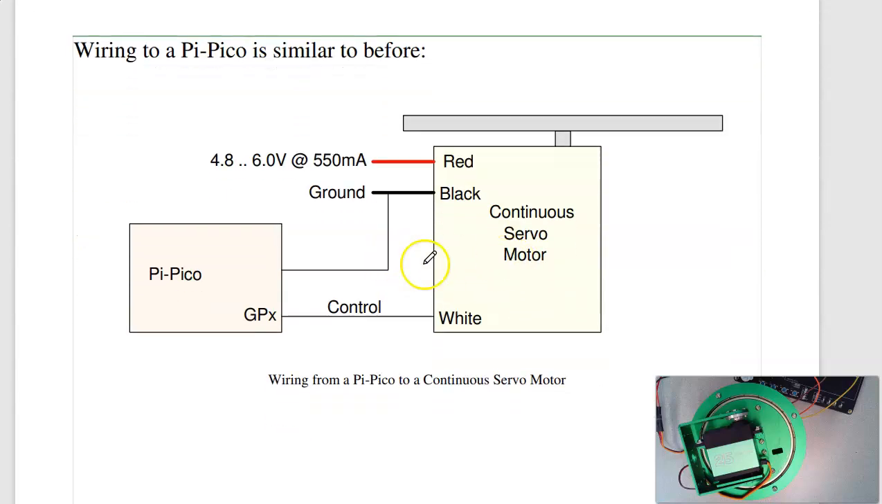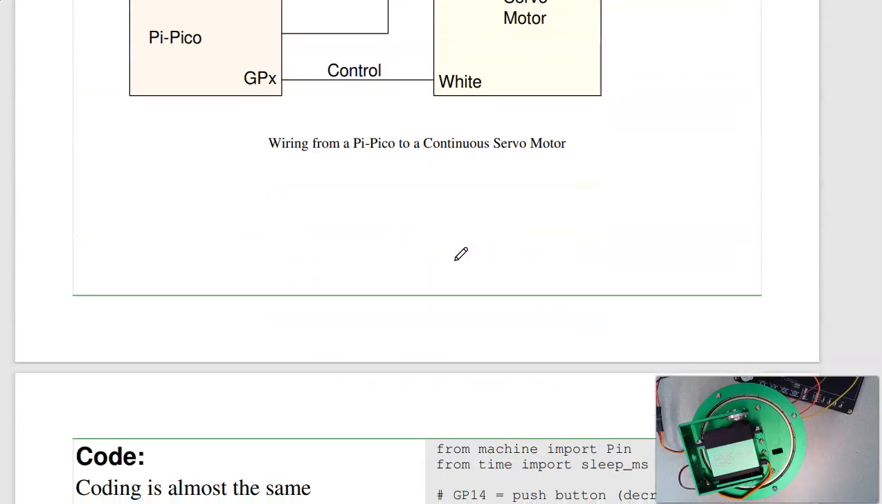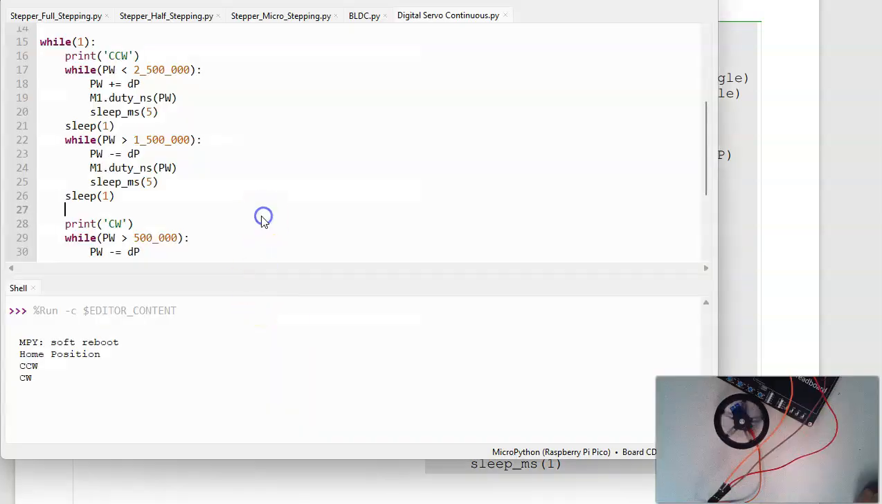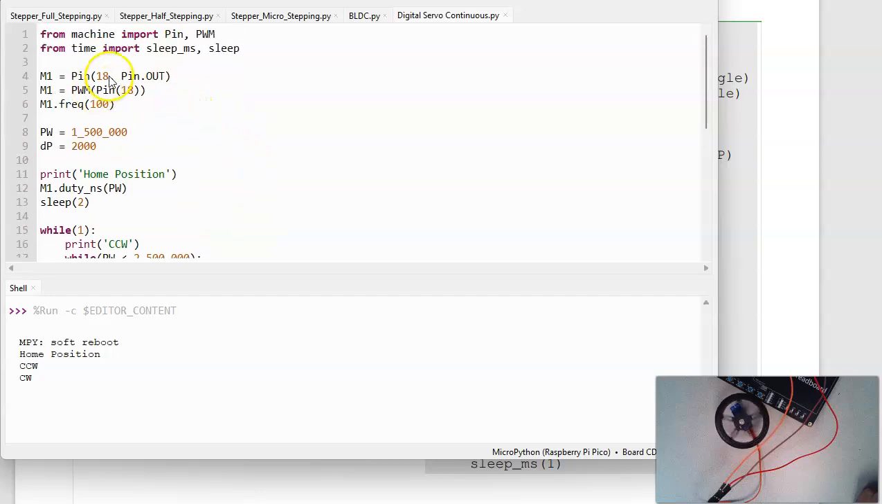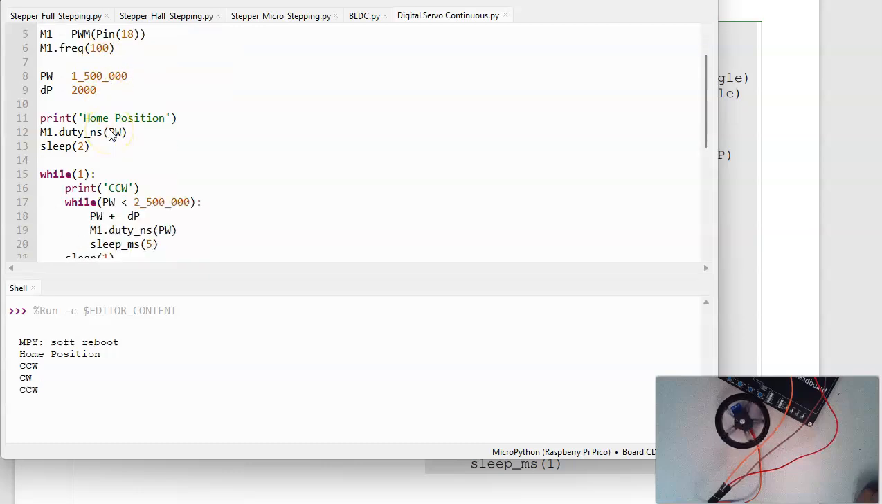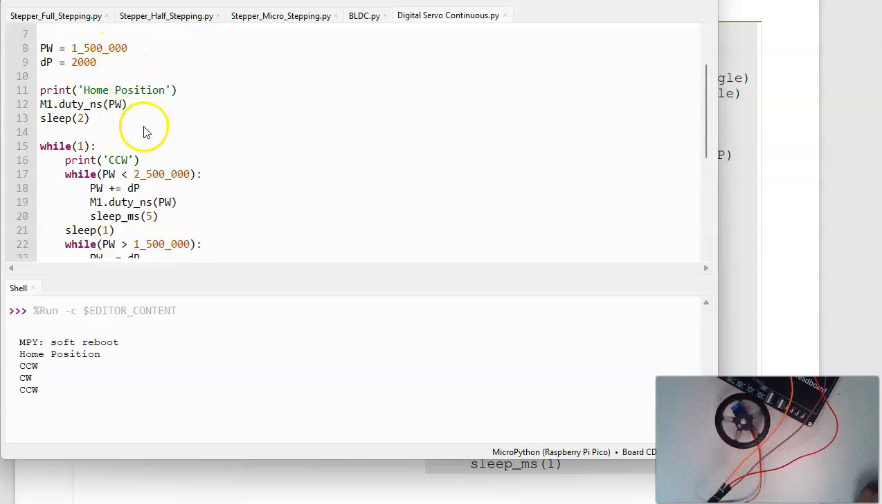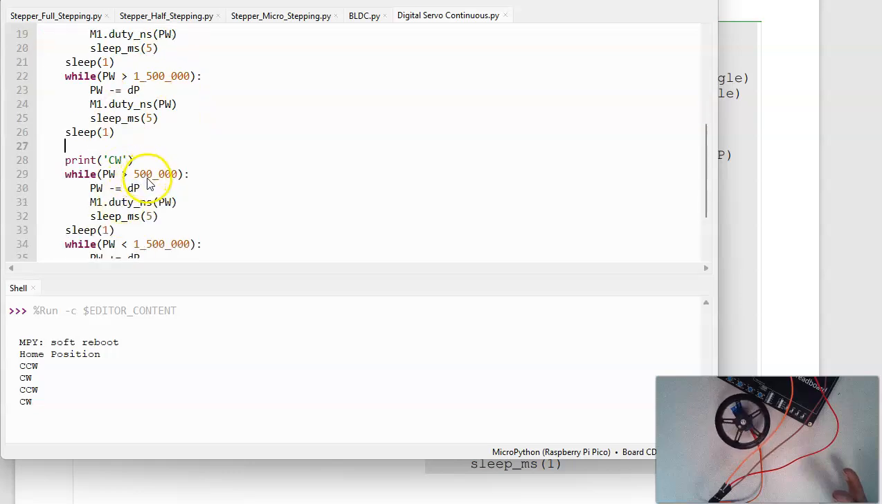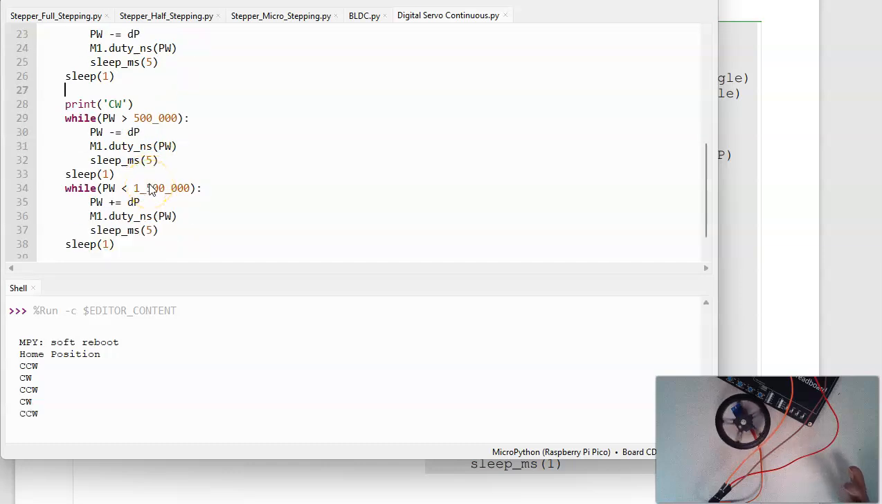The wiring is about the same as before. And the code, again, is about the same as before, except that 0 position is 1.5 milliseconds. So here's what that looks like. I'm going to set up pin 18 for a PWM output at 100 Hertz. Starting out at 1.5 milliseconds, that's idle. I'm going to go up to 2.5 milliseconds and back down to 1.5. I'll then go down to 0.5, then back up to 1.5.